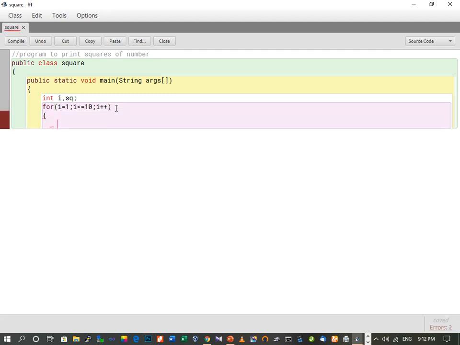For this we will store the square value over here, and that will be I into I, means whatever will be the value of I, square will store I into I. Initially the value of I will be 1, so square will store 1 into 1. Now the test condition will be checked whether it is less than or equal to 10. This is true. So now the value of I will increase by 1, so now the value of I will be 2. In the next iteration, when the value of I is 2, square will print 2 into 2, and so on. So this is how this program will be executed.